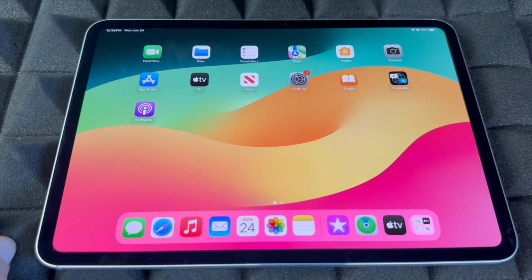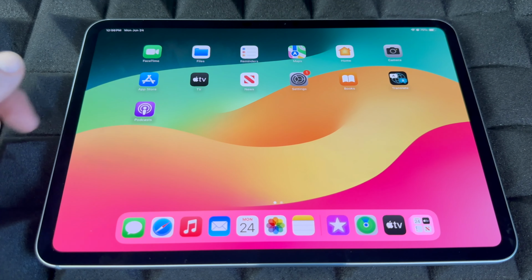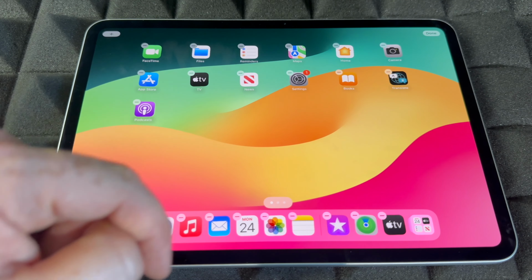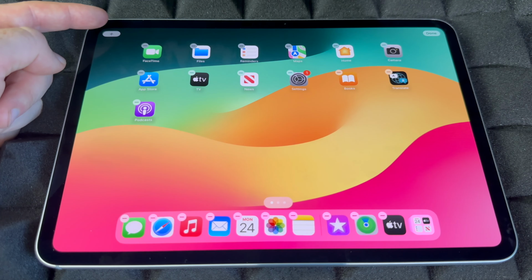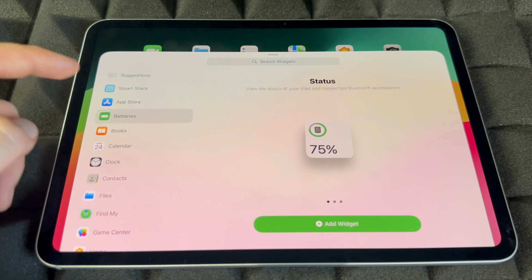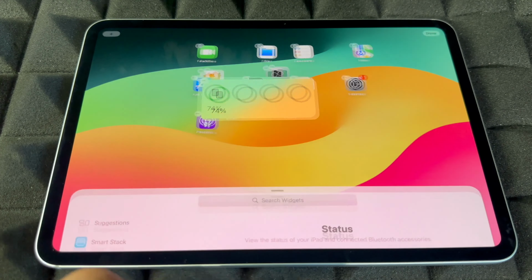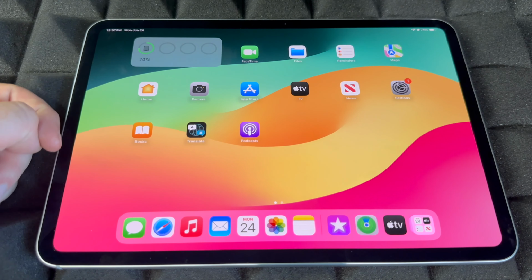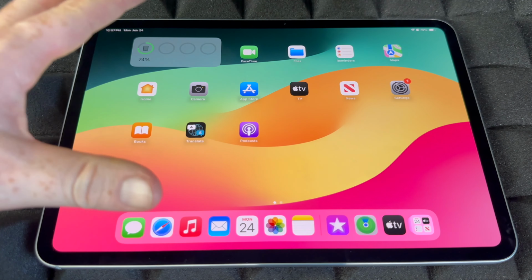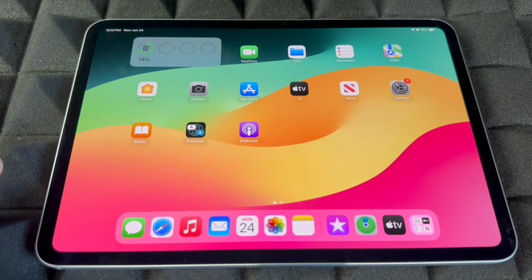And if you guys want to add any widgets to your screen, you guys can always just hold on. You guys are gonna see the plus sign on the top left hand side and add any widget you like. I'm just gonna do batteries for now. And there's my widget for batteries. That's if you guys want to bring back any widgets into your home screen.